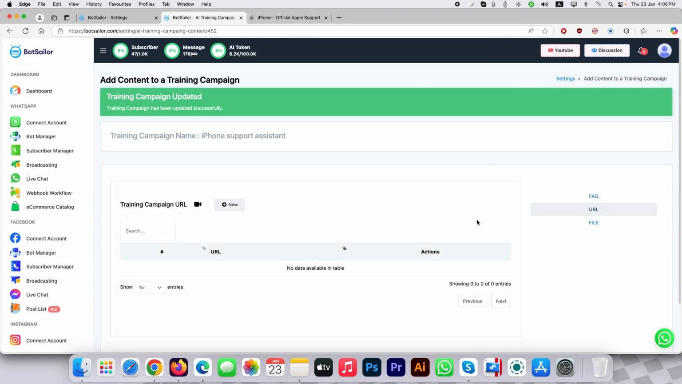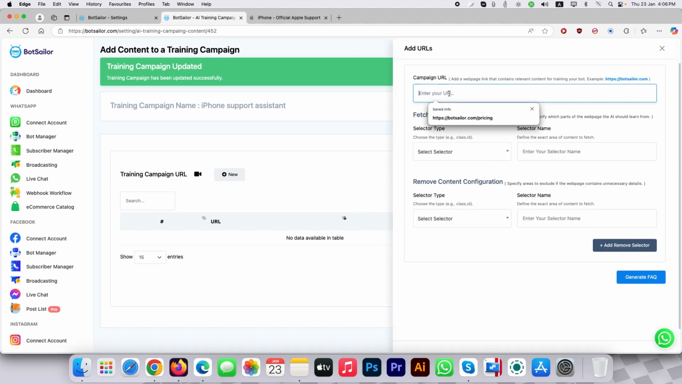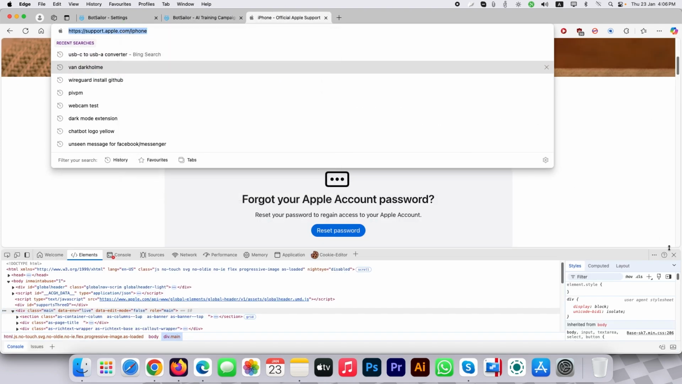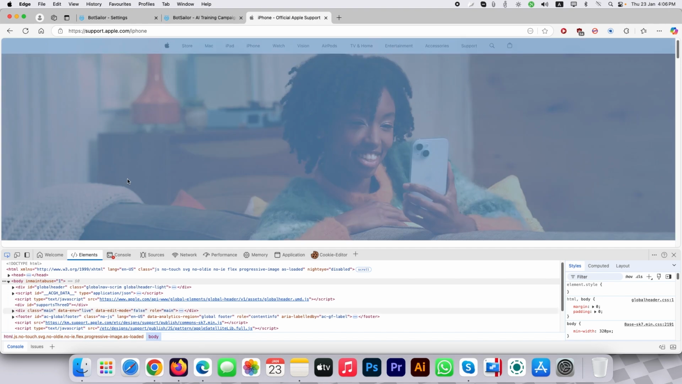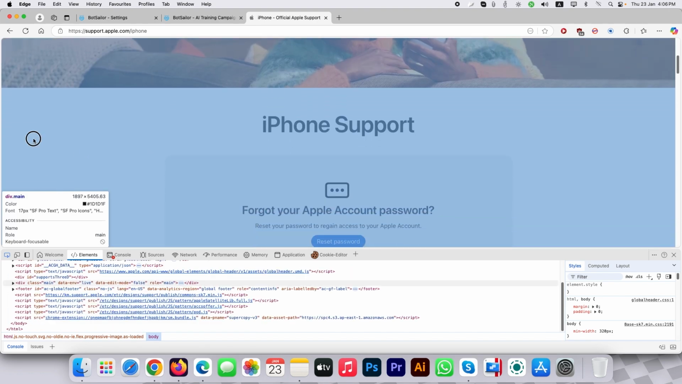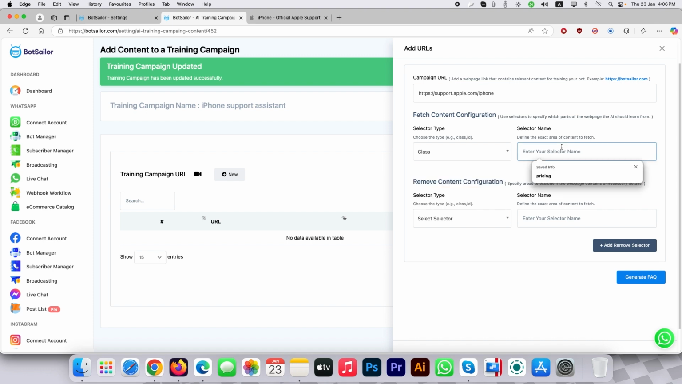Let's go to the URL section and click on the new button with the plus sign. Here, put your campaign URL and configure how we can fetch your content. Here, I will inspect the URL using inspect element. The data is identified as class and the name is main. In BotSailor, let's configure the type as class and put main as the selector name.